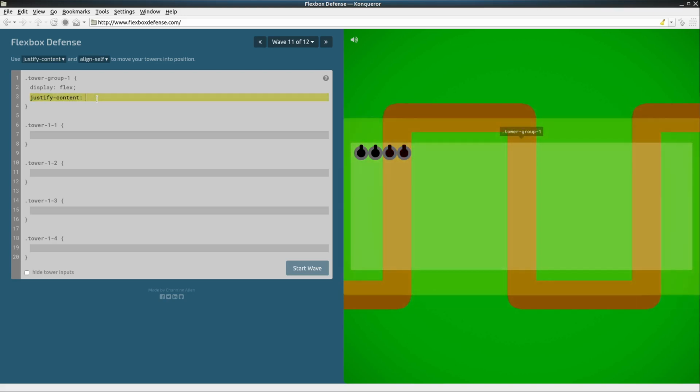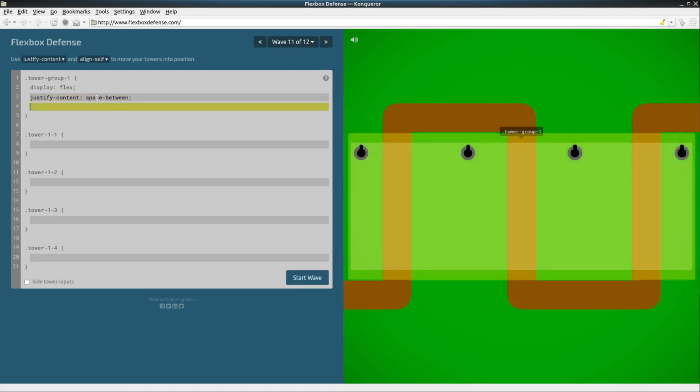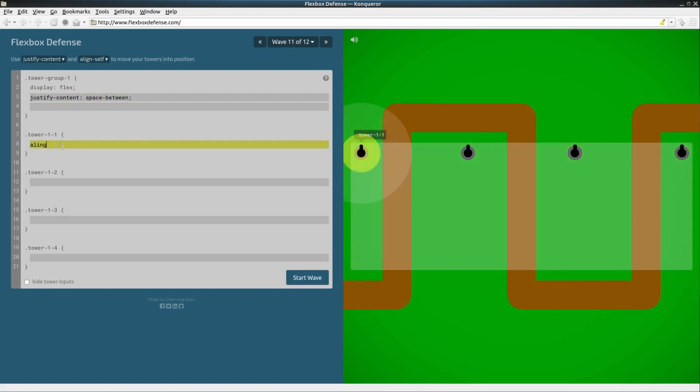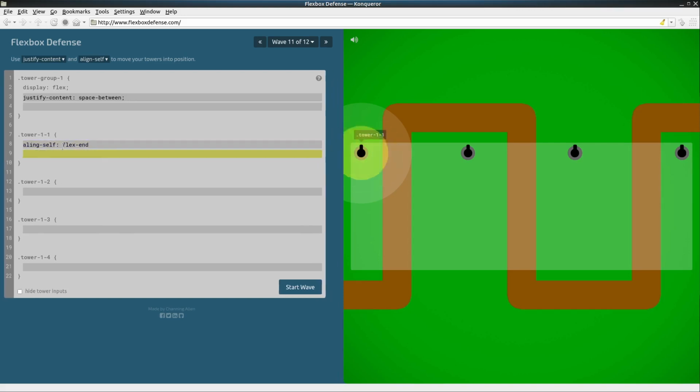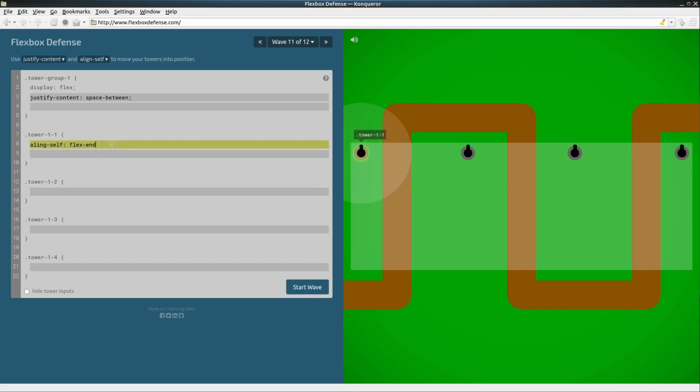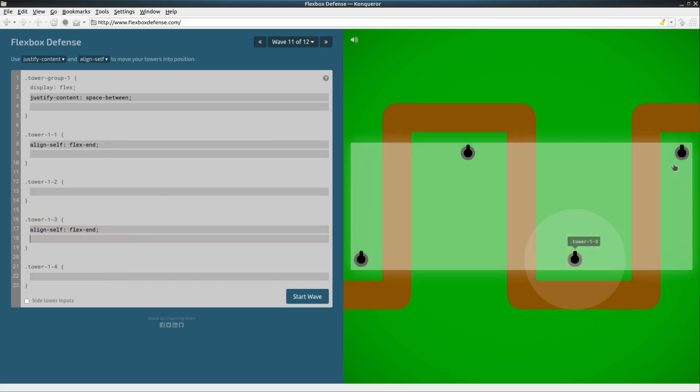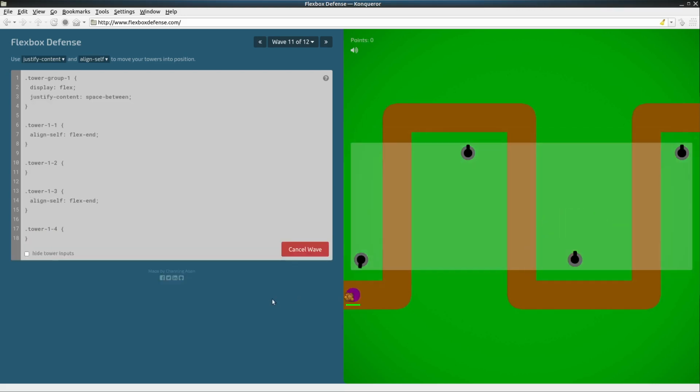Justify content, space between. Good. Align self, flex end. Or sorry, align self. If I can spell it correctly, align self flex end. And copy and paste our third one, flex end. And I'm going to leave the last gun turret on the corner there, and let's see if this does better.